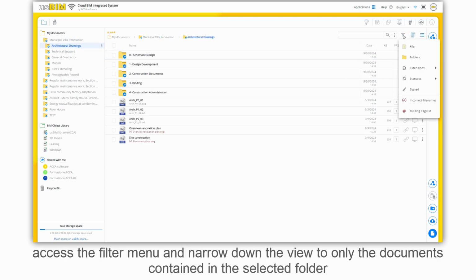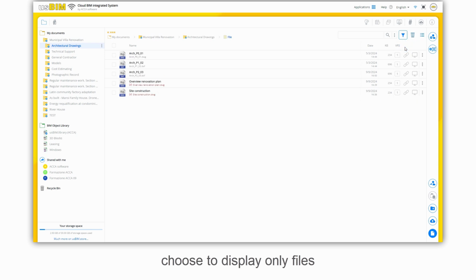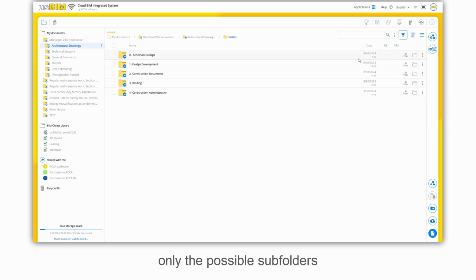Access the filter menu and narrow down the view to only the documents contained in the selected folder. Choose to display only files. Only the possible subfolders.